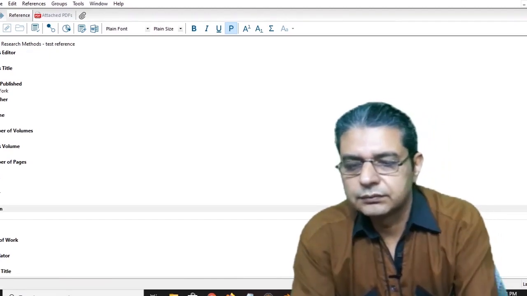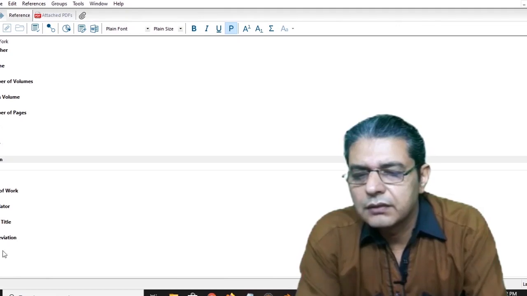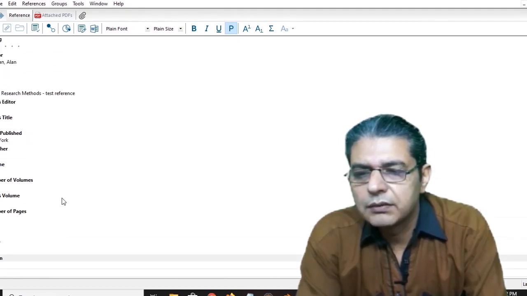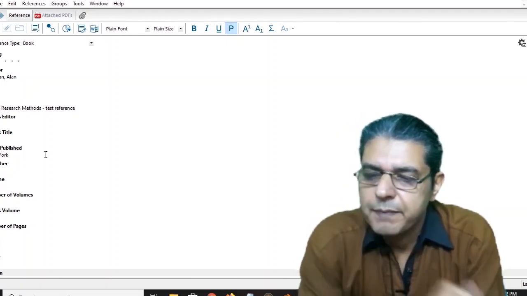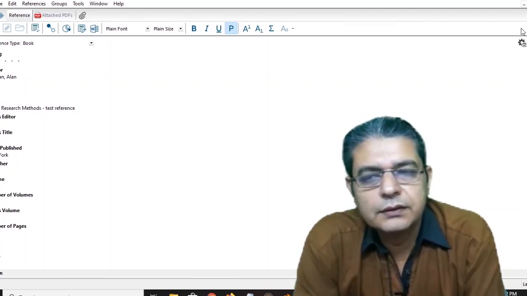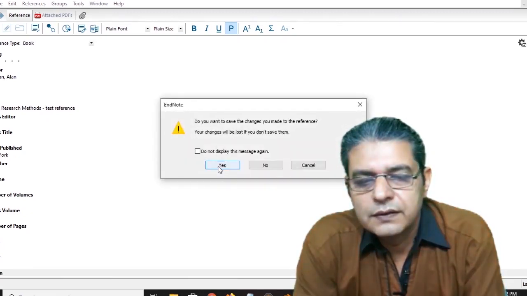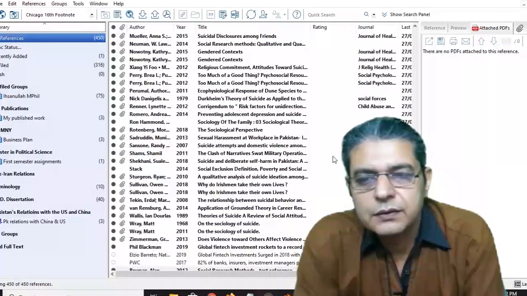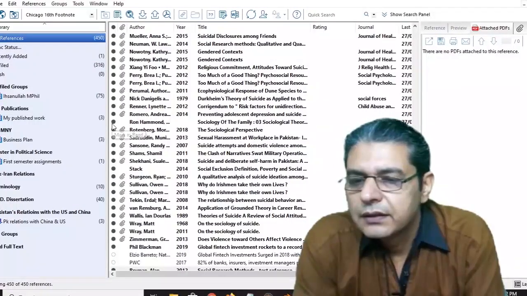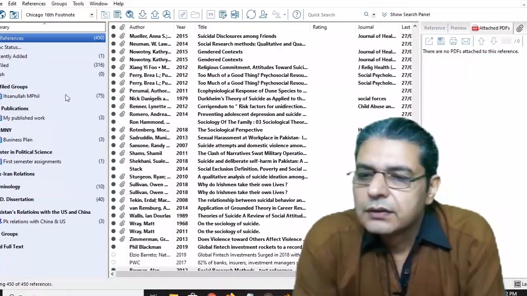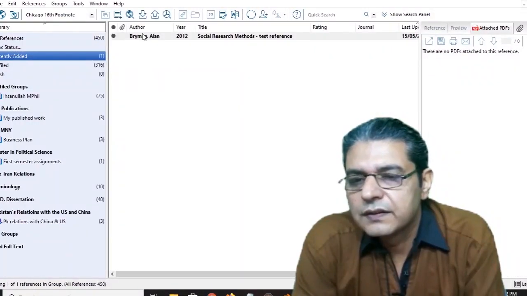There are a lot more options, and you can fill as much as you can. And then you can close this window. Don't close the whole software, just close this window and press save, yes. And you can see that this reference comes under recently added folder or group. If you see this, okay, here is our reference.